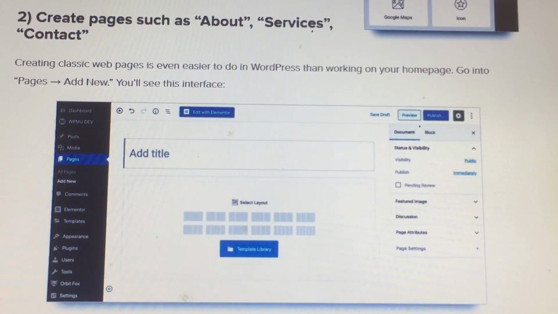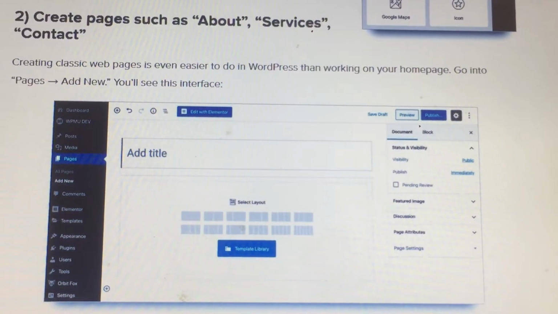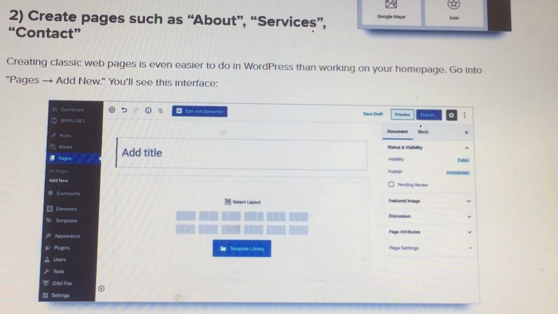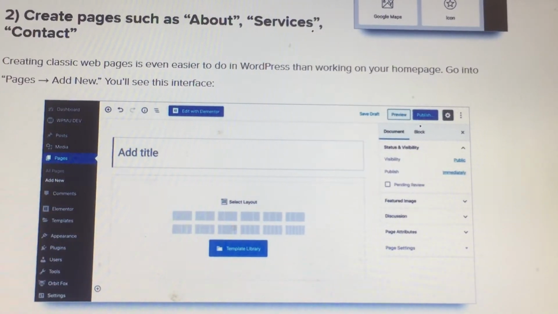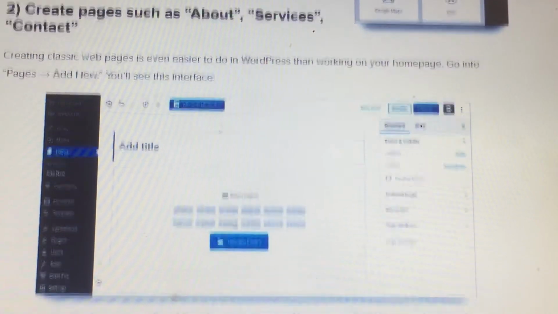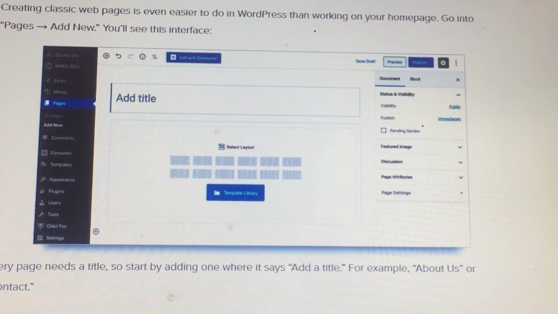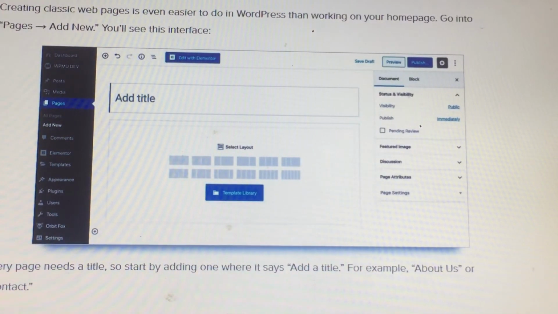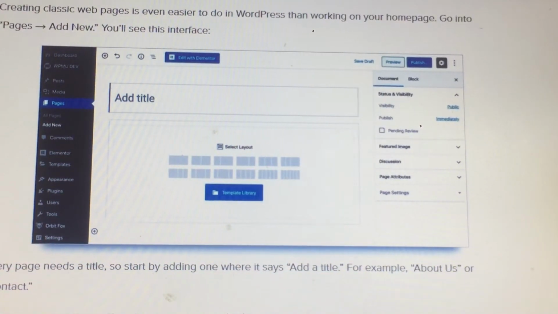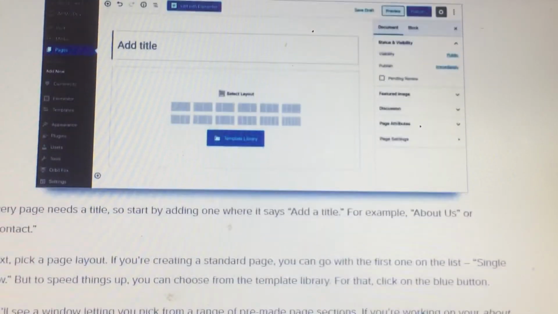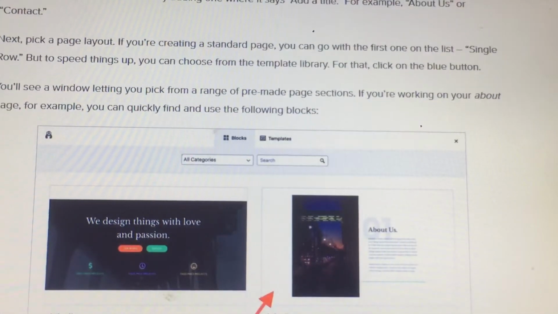Now, create pages such as the About, the Service, and the Contact Us page. Creating a classic web page is even easier to do in WordPress than working on your home page. Go into pages, go to add new, and you will see this interface that is showing on your screen. In pages, you can add the title and select a layout. Every page needs a title, so start by adding one where it says add a title, for example, About Us or Contact Us page. Next, pick a page layout.